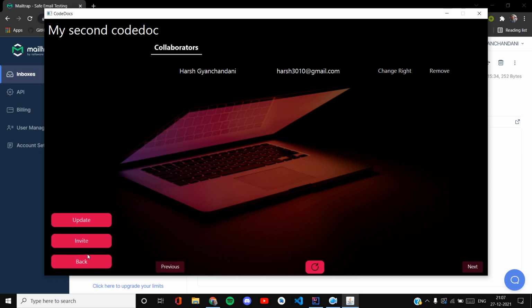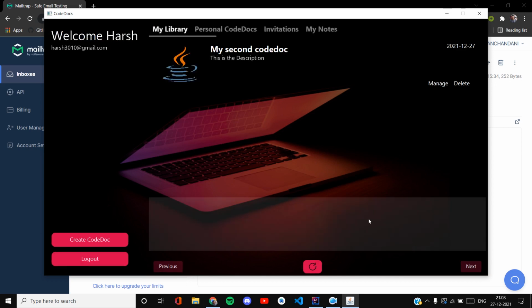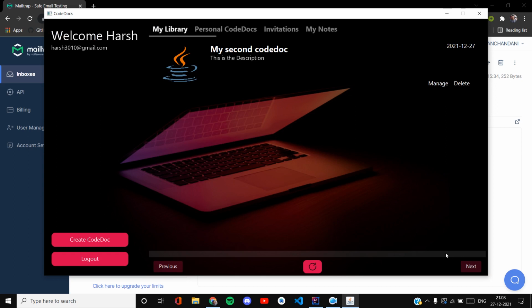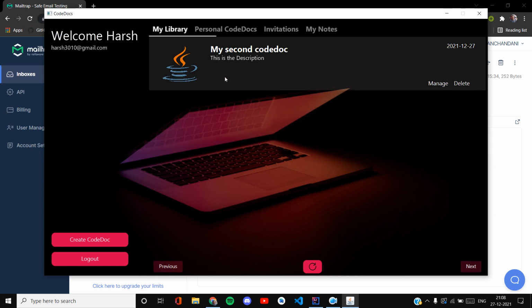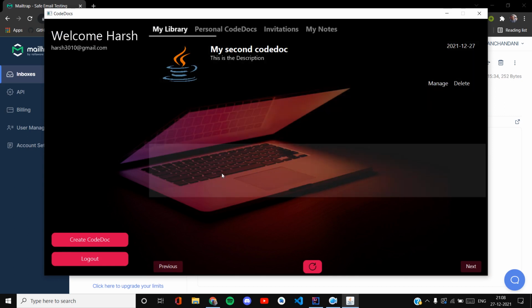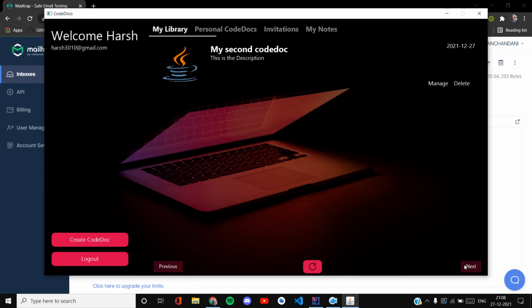I click on back. Now here the previous and next buttons are actually used for implementing pagination. Right now, since there's only one code doc, I cannot demonstrate how pagination works, but at a time we are loading only 10 code docs on the screen. If the user clicks on next, then he can load the next 10 code docs and so on.